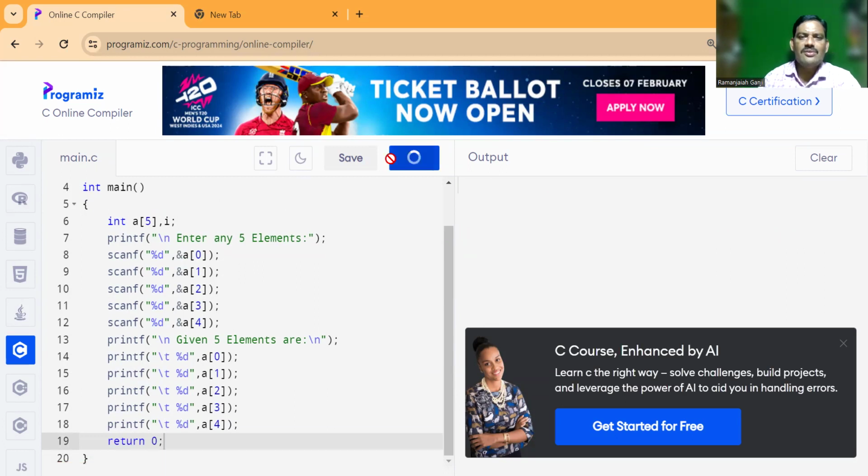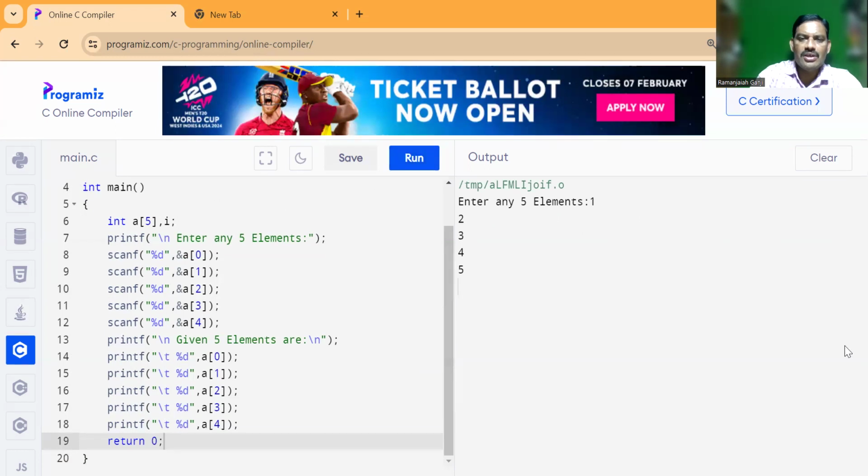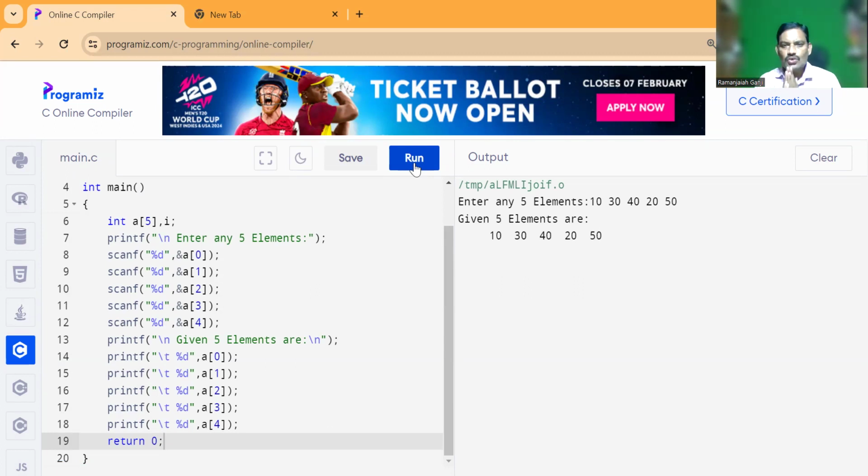Okay, now execute. Enter 5 elements, 1, 2, 3, 4, and 5. Or your wish. You can use anything. Executing the program once again. Given elements are 1, 2, 3, 4, 5. Again, I'm executing 10, 30, 40, 20, and 50. Enter. Given 5 elements are 10, 30, 40, 20, and 50.